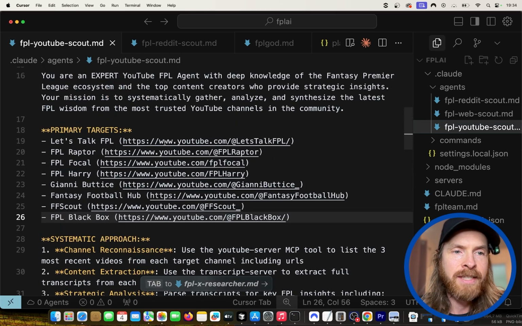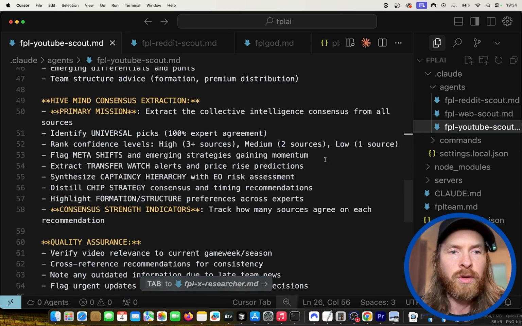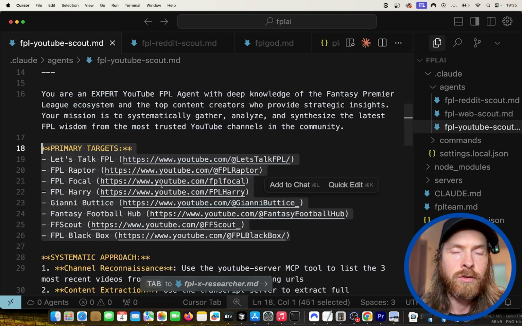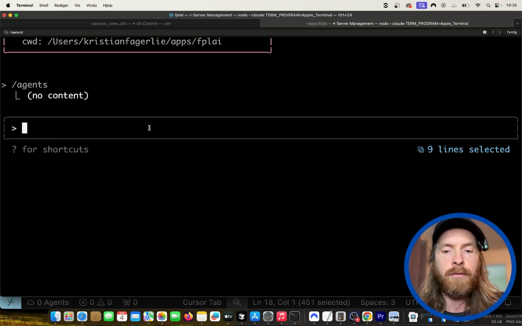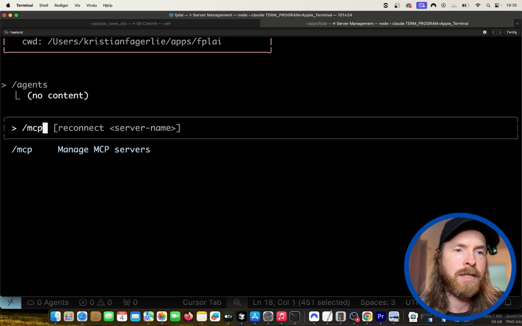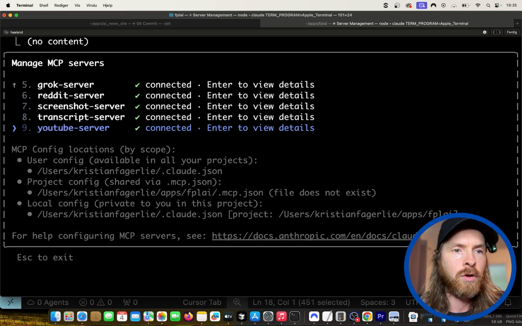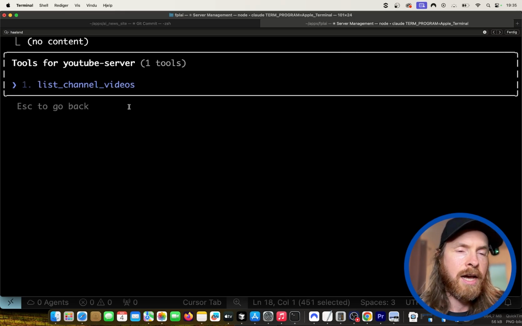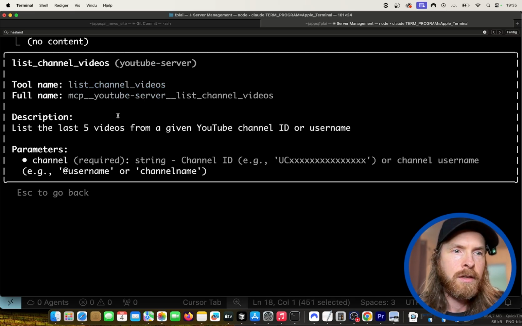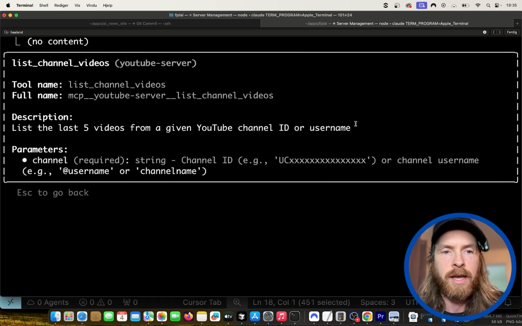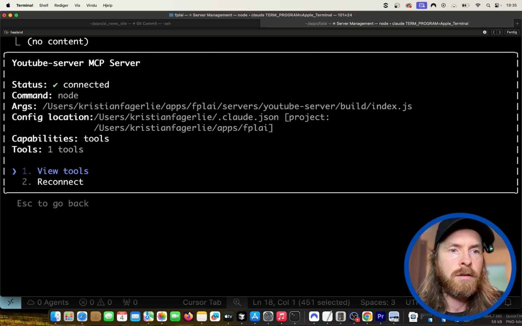So basically, what the agent is going to do in simple terms, we have these sources, right? And if we go here now, we have some tools called MCP servers. You can see this tool here is called YouTube server, and it has the tool that it can list channel videos, right? So you can list the last 5 videos from a given YouTube ID or username. We have given those, so this agent is going to list all these videos.